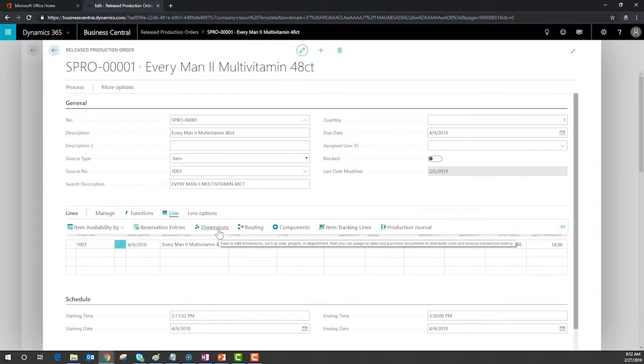We can add dimensions to each one of our production orders to further classify those transactions in relation to that production order. We can add routing steps, components, which would be your bill of material. We can add item tracking lines. These are lot or serial tracking details that allow us to fully trace the components and the finished goods inside of our organization as we see fit. And finally, we do have the ability to record our production. We'll learn more about that here in just a few moments.